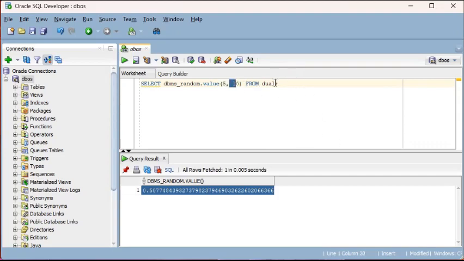Okay, so let me just run this now. Okay, so it has to be greater than or equal to the first parameter, which is 5, which is correct. 5.21, etc. is greater than 5. And this random value is also less than the second parameter, which is 10. This is also correct. 5.21 is less than 10.